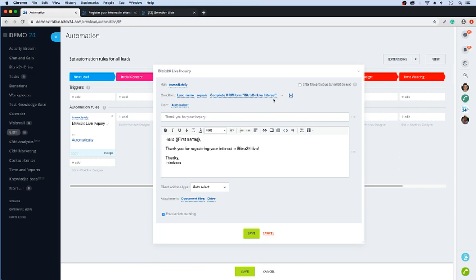Now that will trigger and send this email to all the leads that have come in for the first time that have called complete CRM form, Bitrix24 live interest. That means if I get a form that's been submitted from a form that says Bitrix24 license interest, it will not send it to that potential lead. So it's a good way of targeting your lead emails to each CRM form. And that's how you do it.